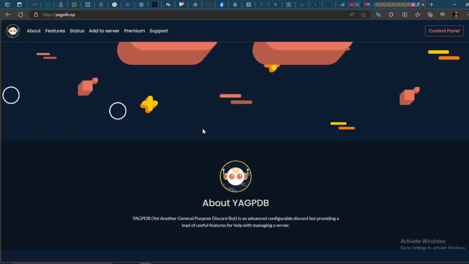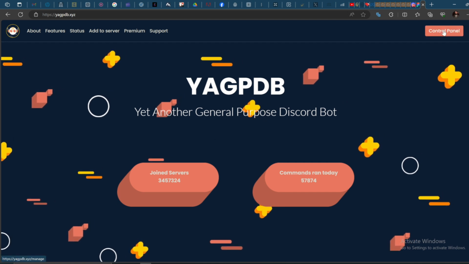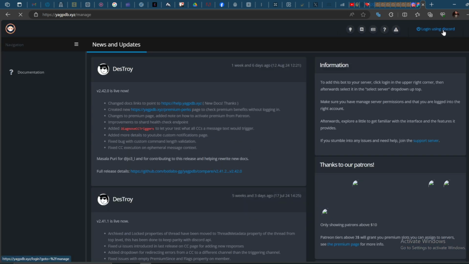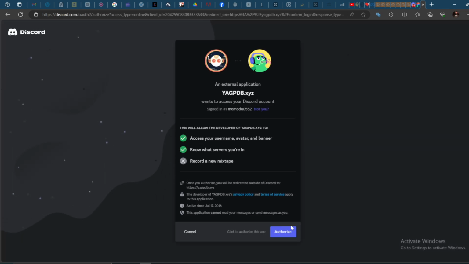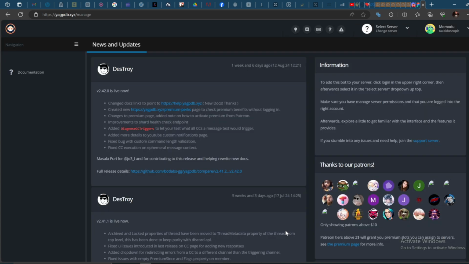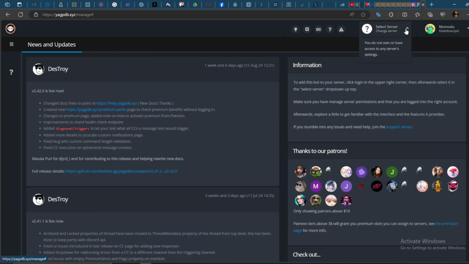Alright, so on the website, what you want to do is go to control panel, okay? Then you want to click on login using Discord. So it's going to connect your Discord, and you click on authorize. Alright, so we're in. So the next thing we want to do is click on server. So you want to select the server.